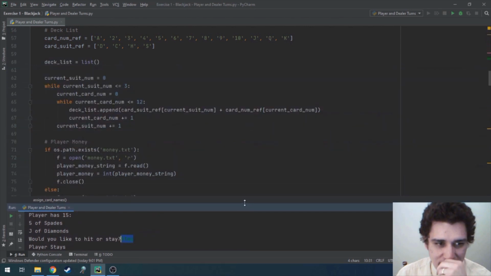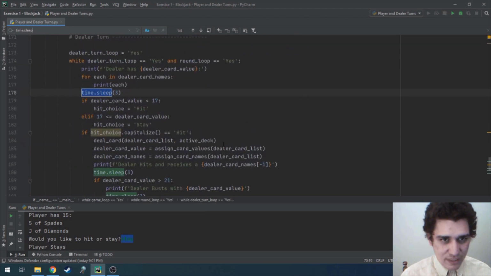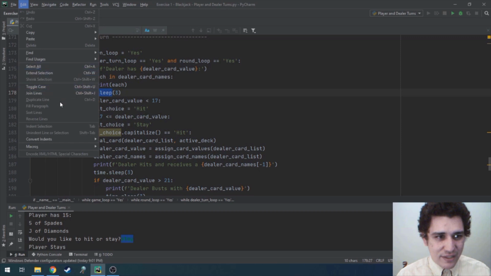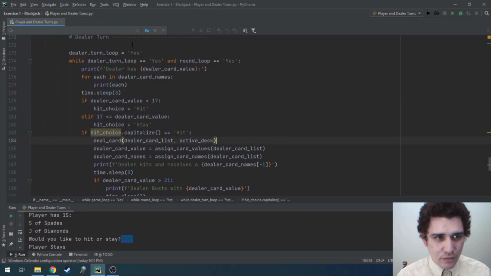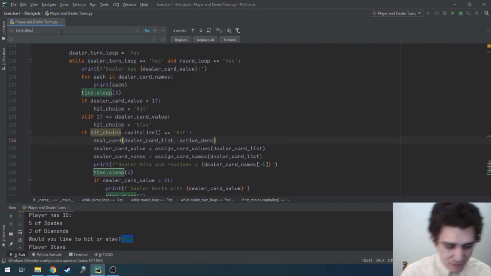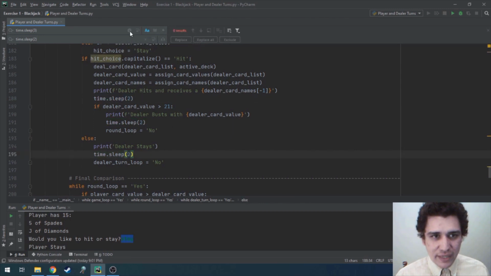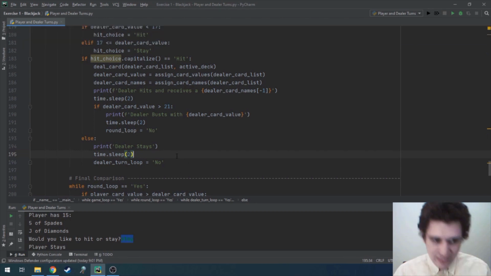First of all is the time.sleep. Here we're going to do edit, find, and replace. Let's replace time sleep 3 with time.sleep 2. Just make it a little bit snappier. Alright, we have 4 uses. Let's just replace them all. I trust it. Great. So now we've done that and we fixed it. We can close that out. So that was the first thing.